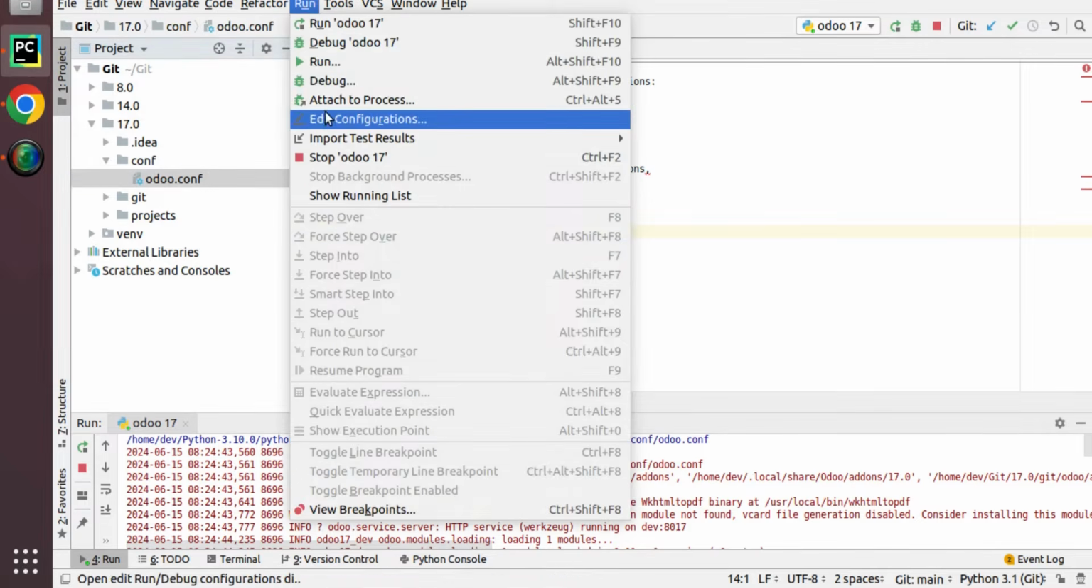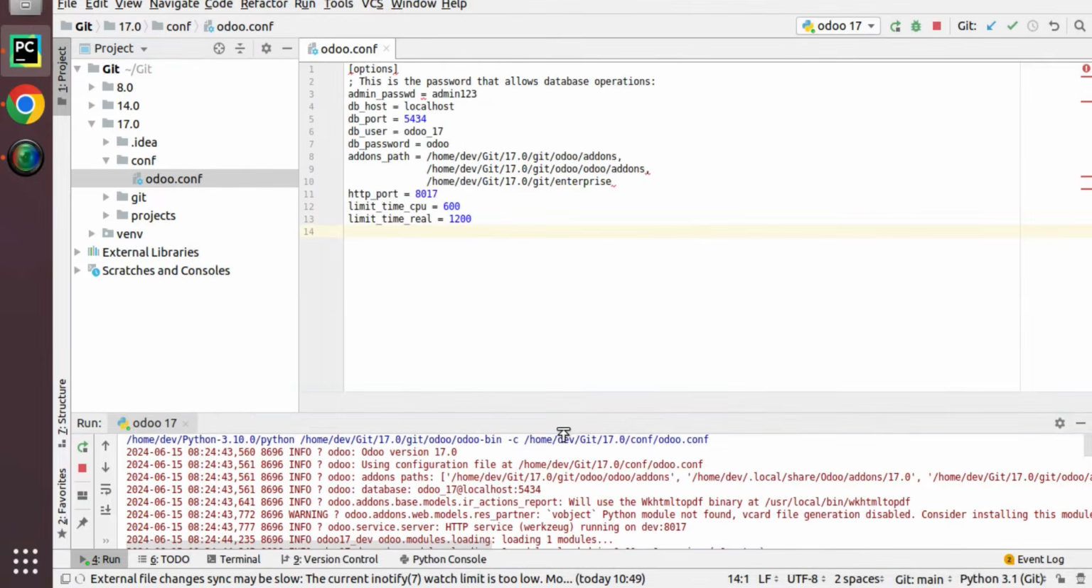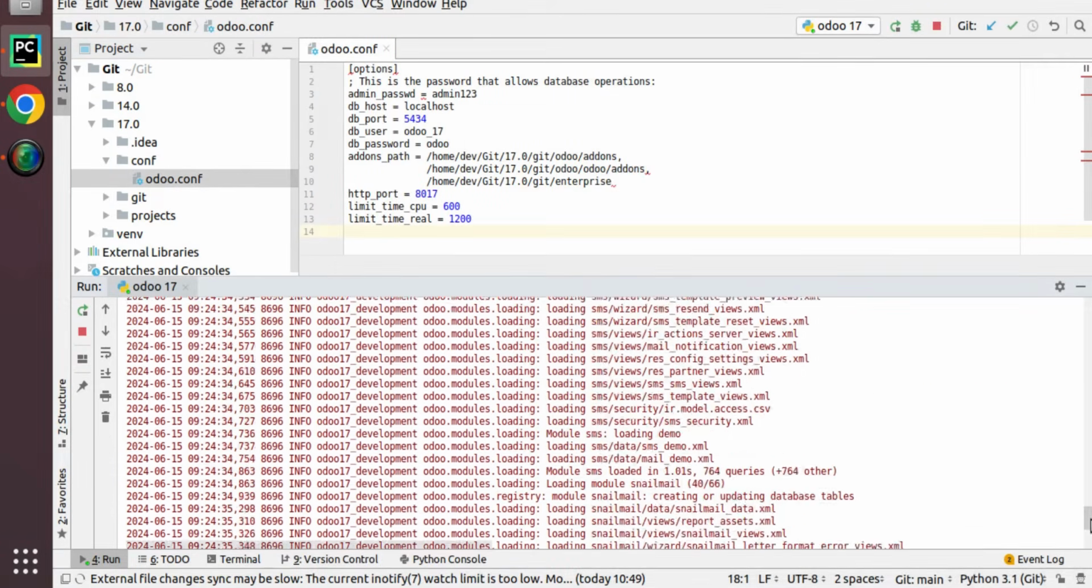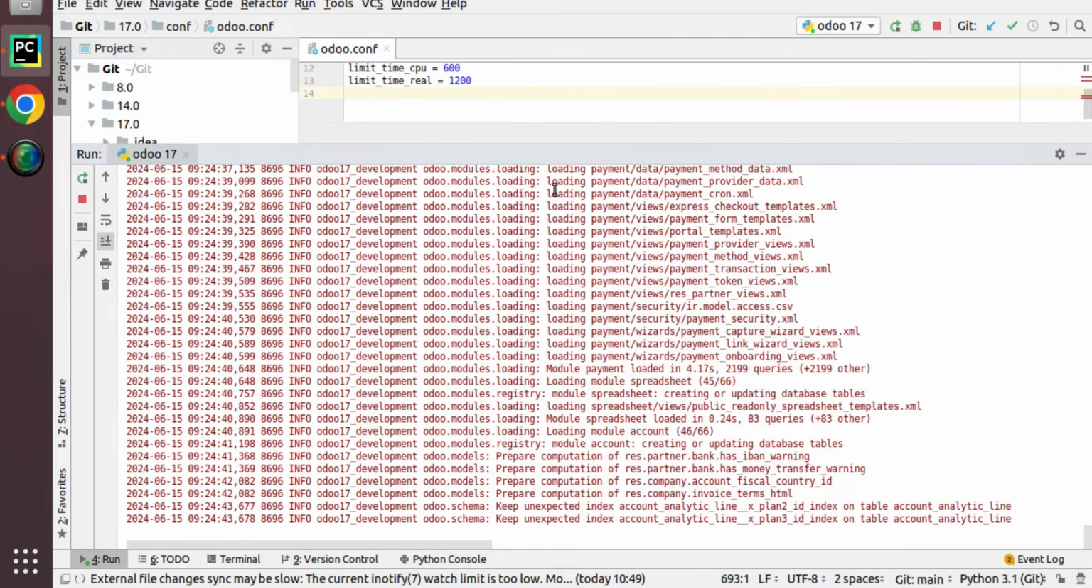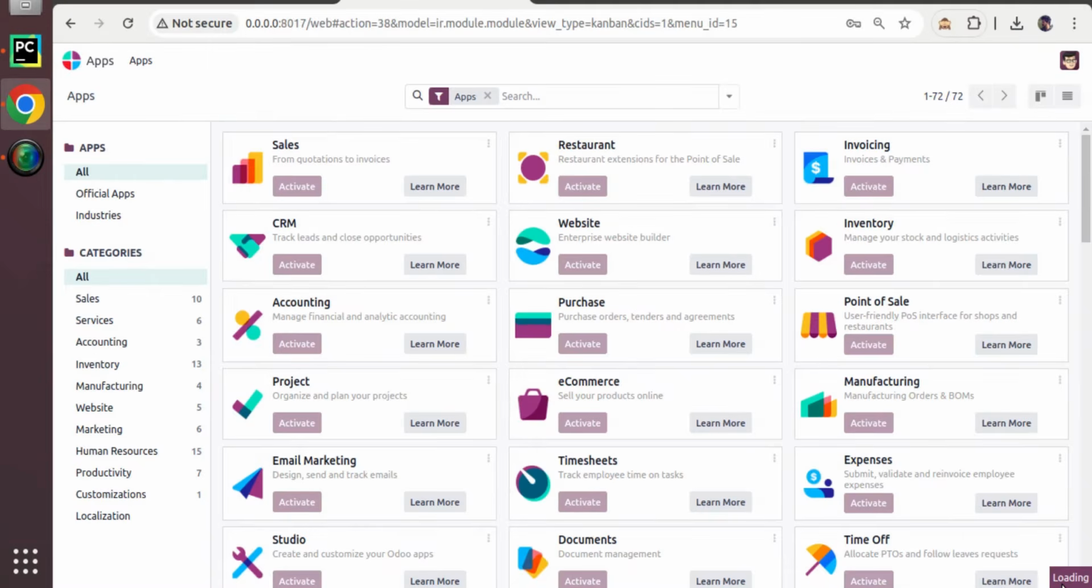If you jump to edit configuration of PyCharm, here you can see this is what I have configured. This is my running instance. Script path is configured, parameters are set, all things are set. And as I triggered the installation of the sales module, here in the log of PyCharm, you can see what's going on. So in the UI, you can see it's loading.